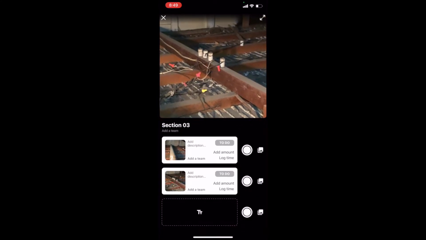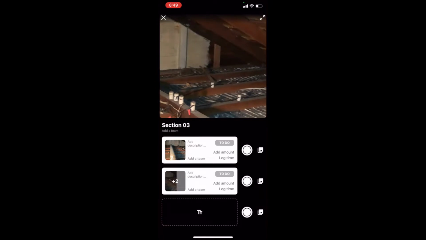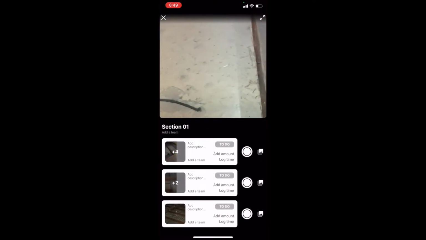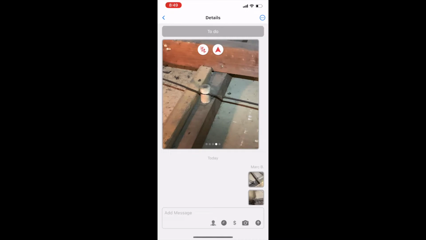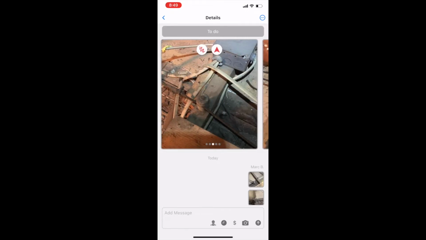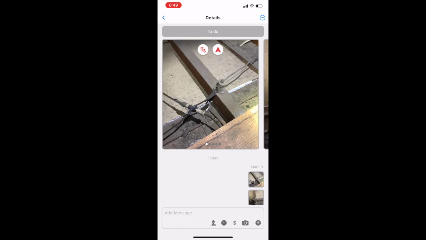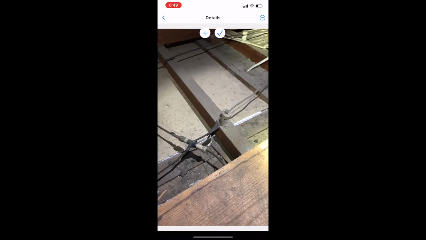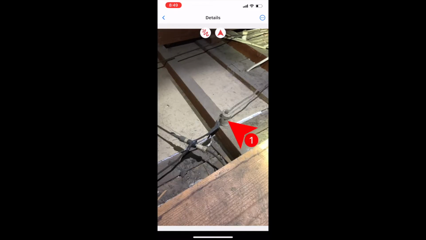And at some point, you will want to start adding notes and details to the items created. So just click on the item you want. As you can see, you can scroll through the images captured for this item. You can also add arrows on the images. Or draw on top of images to highlight anything.